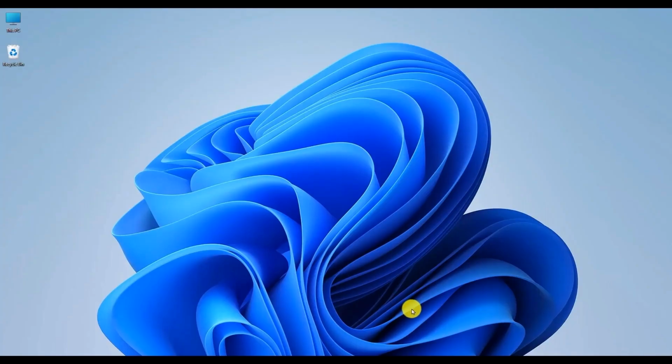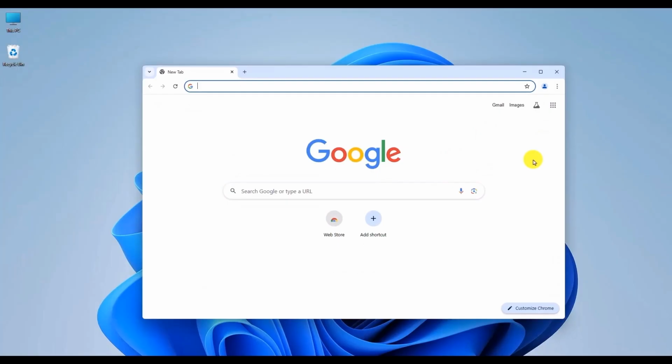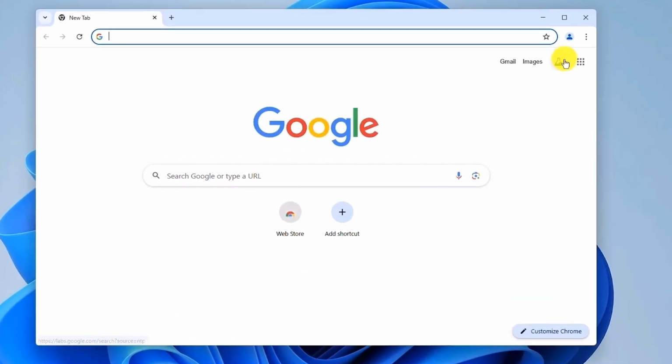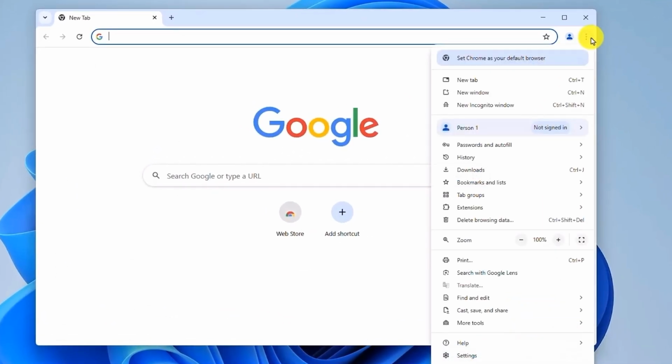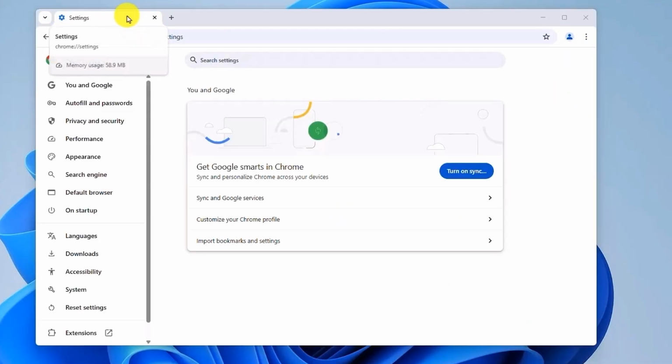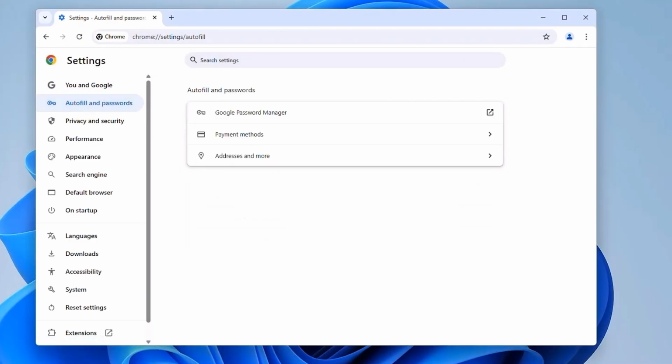First, just simply open your Chrome browser and then click on the three dots menu in the top right-hand side corner. From the menu, just simply click on Settings. Now, in the Settings menu, look for an option called Autofill section, which is right over here. Now, click on that.